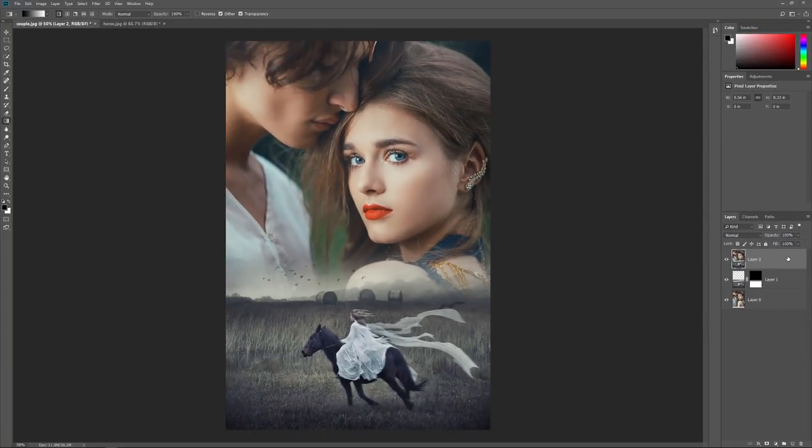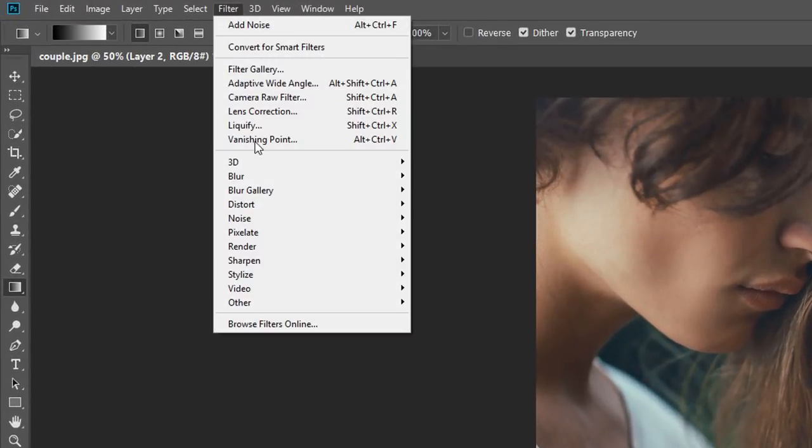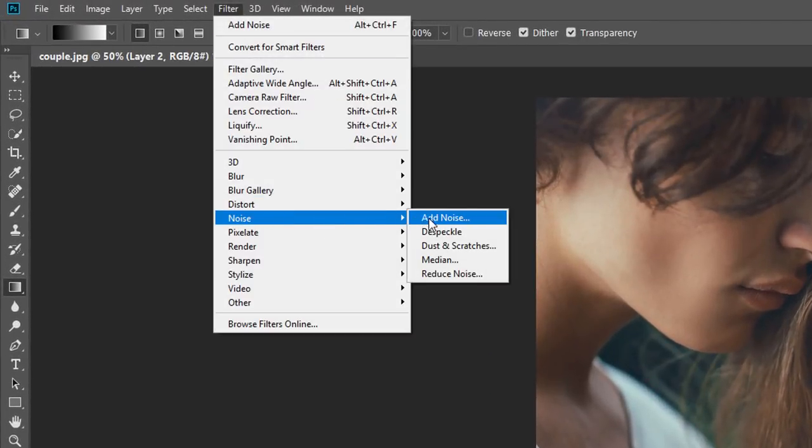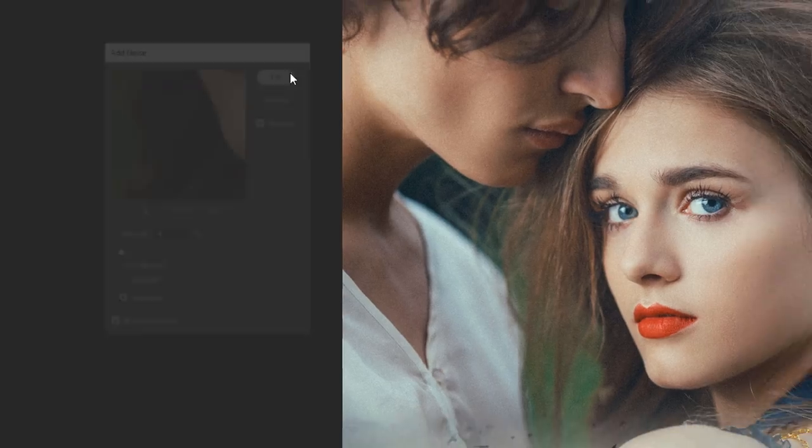To help the images blend more seamlessly together, we'll add a subtle texture. Go up to the Filter menu, choose Noise, and then choose Add Noise. In the Add Noise dialog box, set the amount to around 2-4%, depending on the size of your images. Choose Gaussian and Monochromatic, and then click OK.